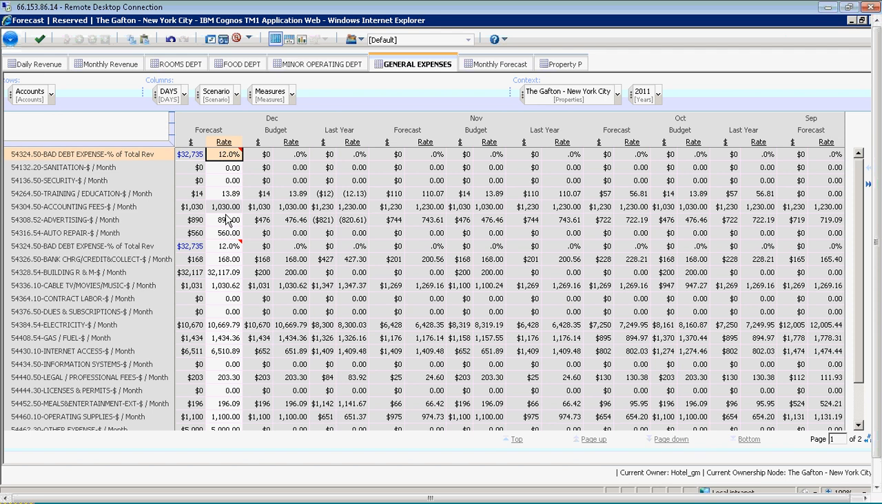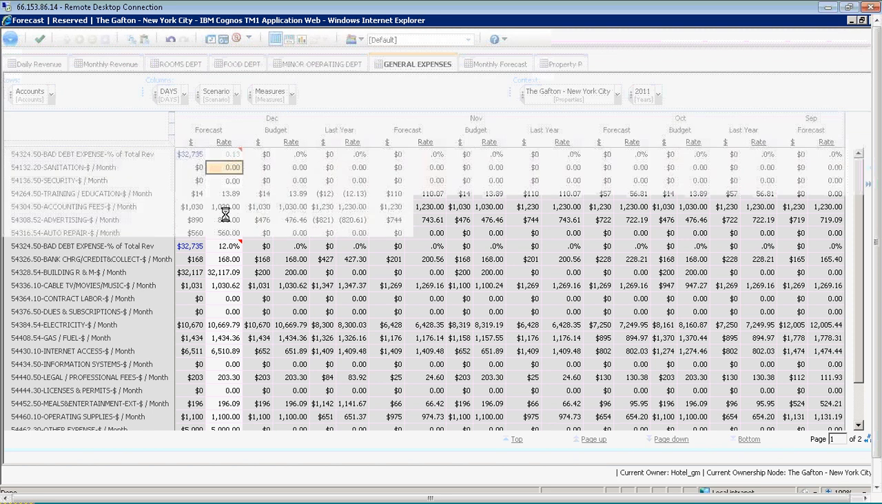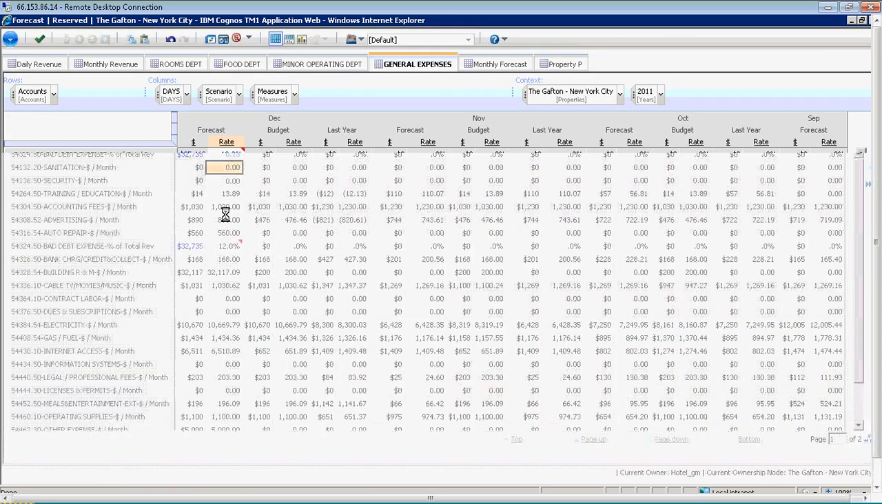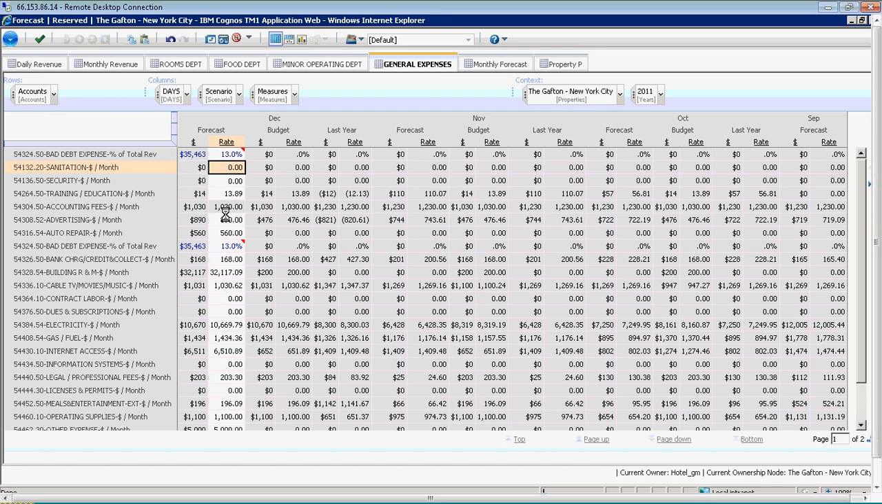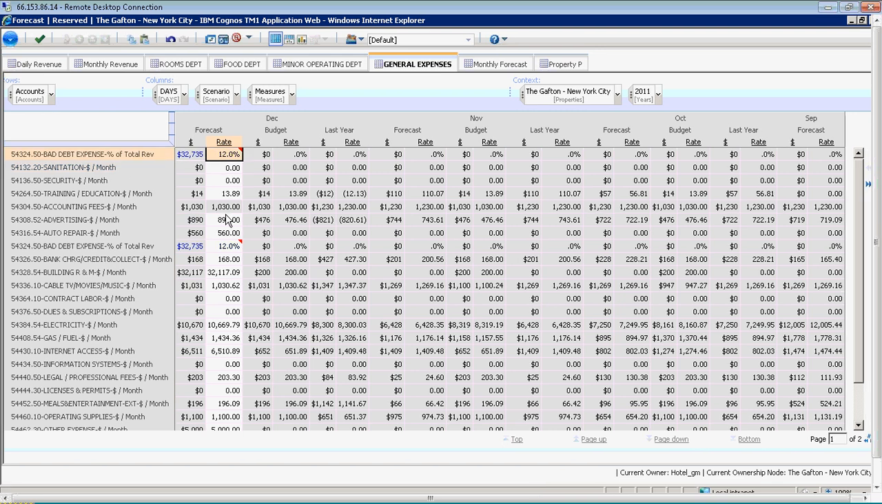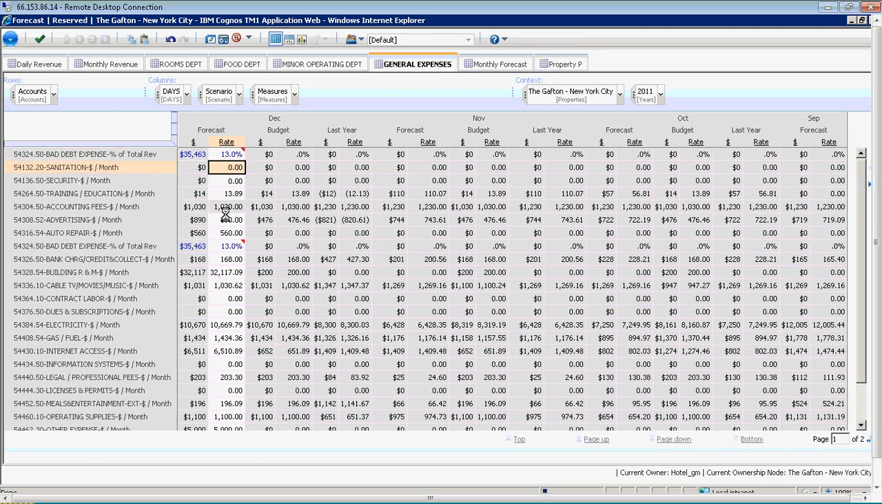Okay? So if I wanted to change that from a 12 to a 13, I simply type in the number, hit enter. The system will recalculate based upon the revenue that I keyed in on the other tab and automatically update that bad debt expense.